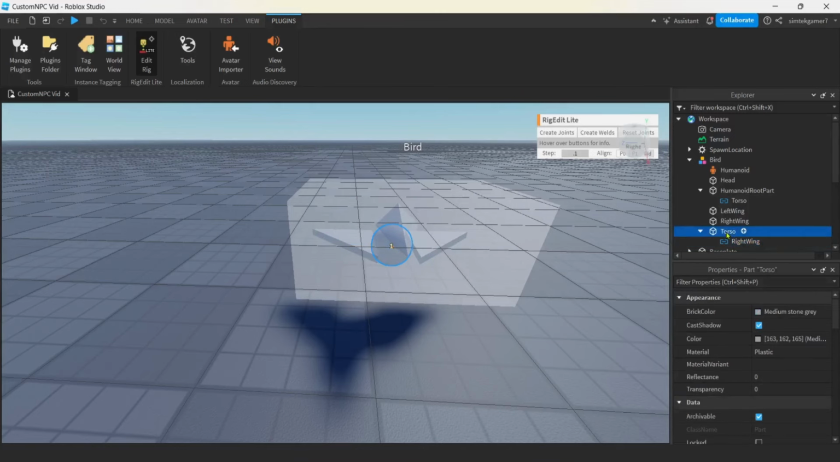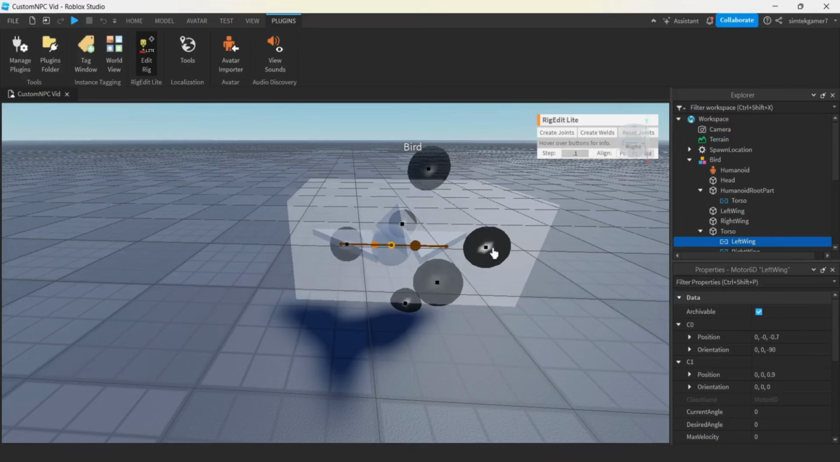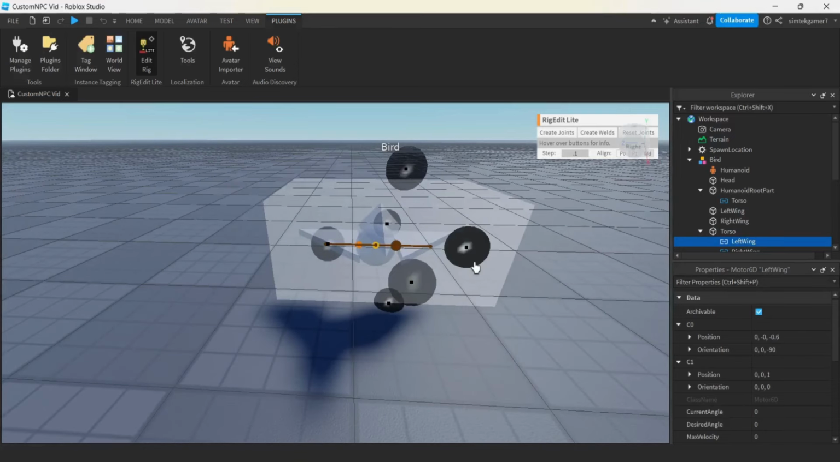All right. Now I'm going to get that torso again. I'm going to get the left wing, click, create joint. I'm going to get this dot out here. I'm going to move that brown dot to where the wing and the torso touch.